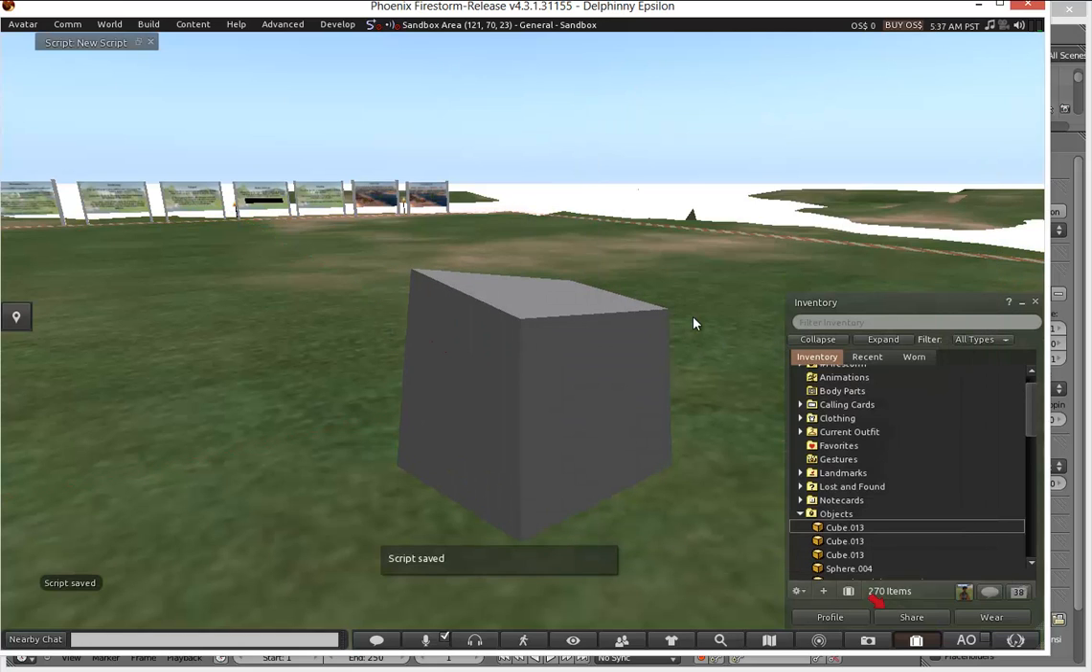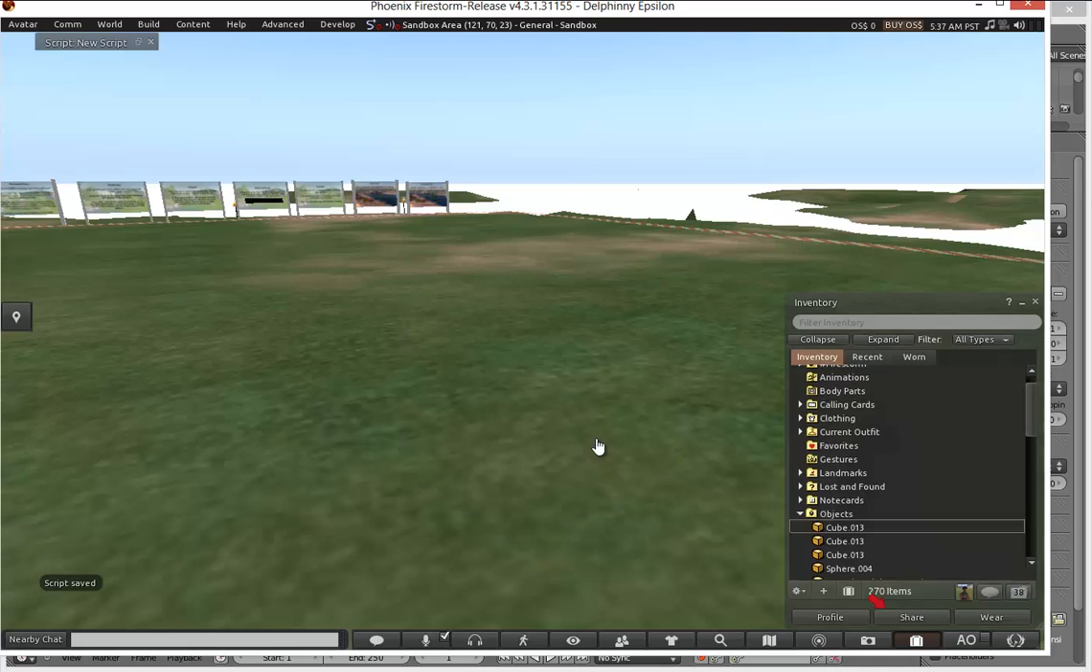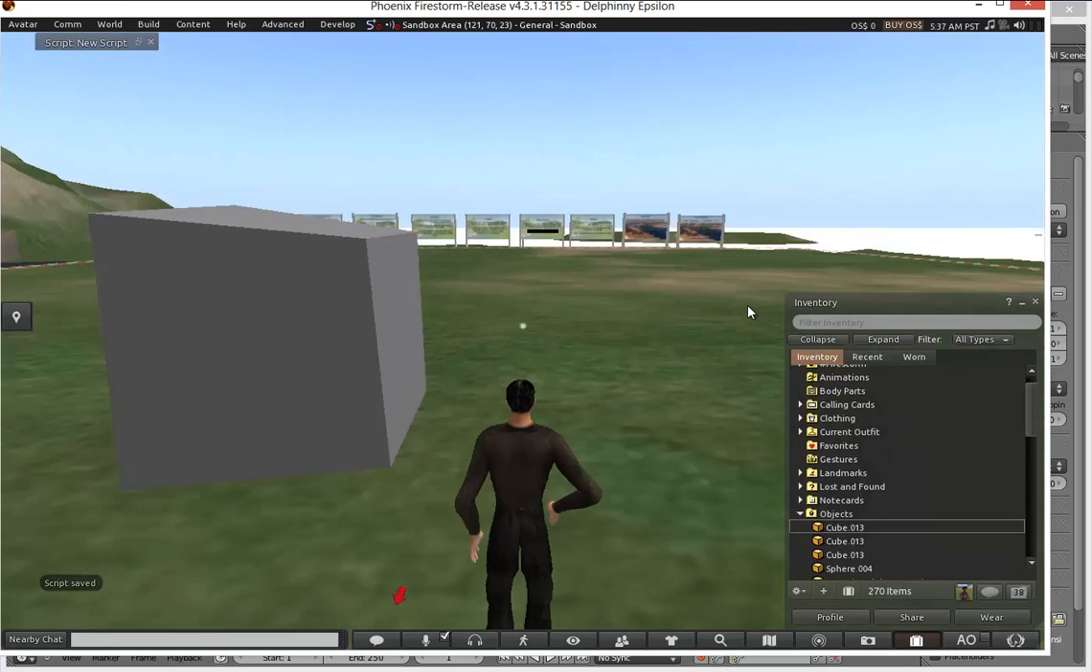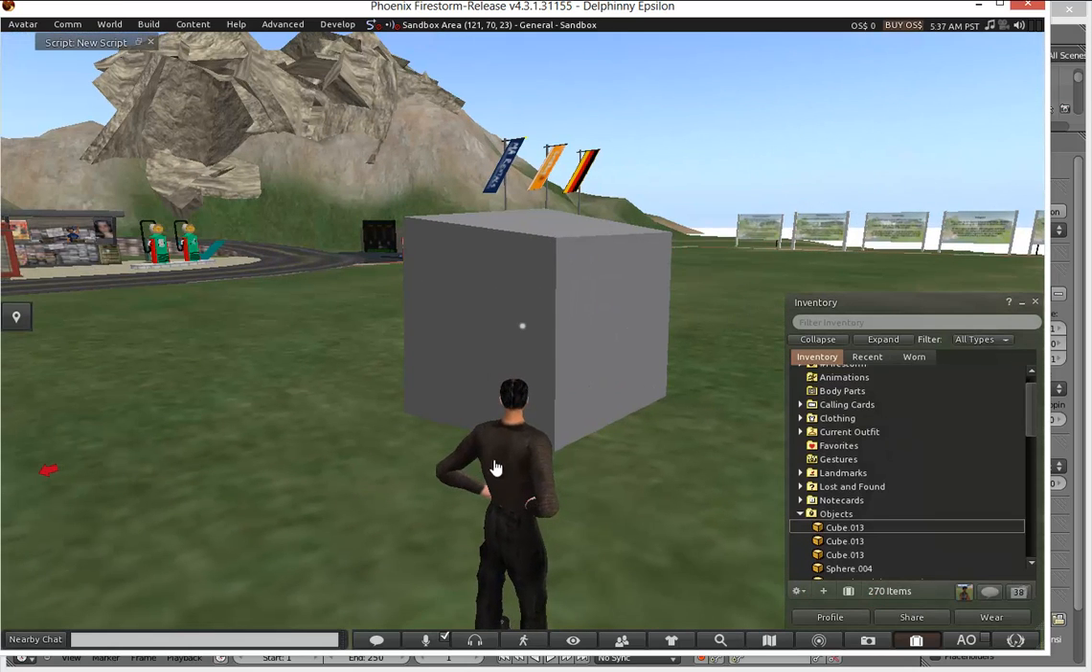Alright, 0.05. Oh, we had some lag there. Yep, that's 0.05 right there. So perfect. That is that for mesh animation.